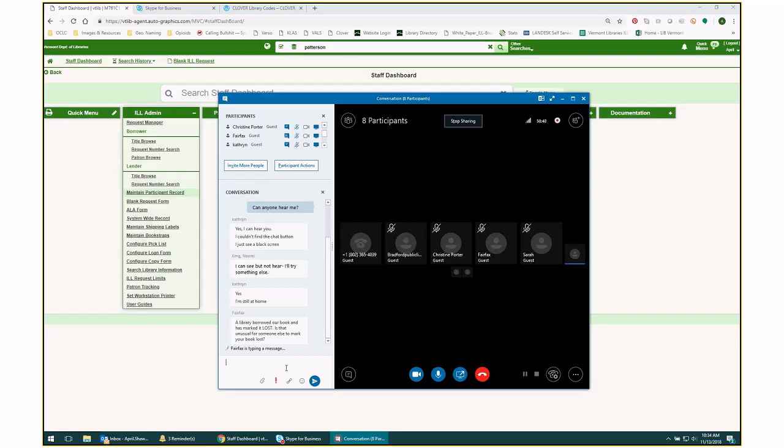Oh, and if they did mark it as lost, but you get it back, you can actually just mark it as checked in, and then it moves it to complete anyway.